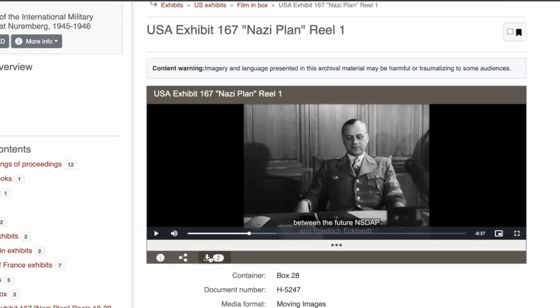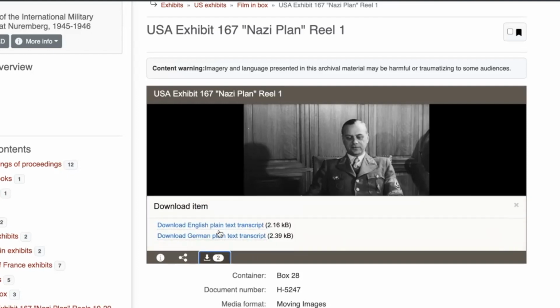And then if you would like to access the plain text transcripts in English and German, you can download them here by clicking this icon.